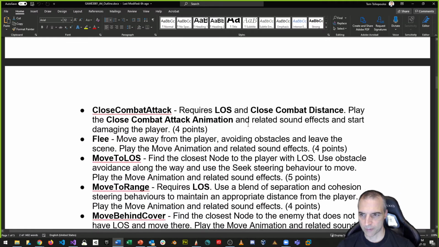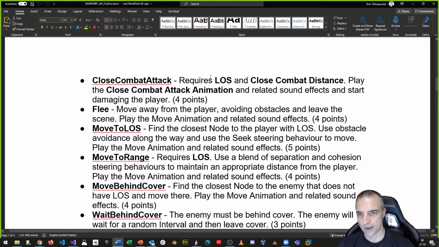The other thing that it talks about is a close combat attack. Requires line of sight again. There's that line of sight. Close combat distance, so some kind of calculation to make sure that we're in range. Play the close combat attack animation and related sound effects and start damaging the player. Cool. Flee. Move away from the player, avoiding obstacles. There's that obstacle avoidance thing again. And leave the scene. Play the move animation and related sound effects.